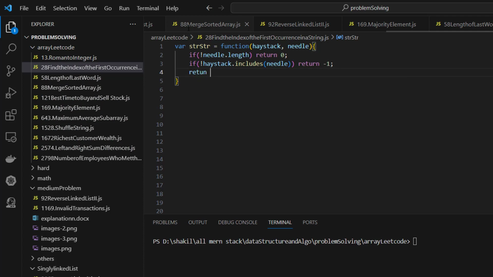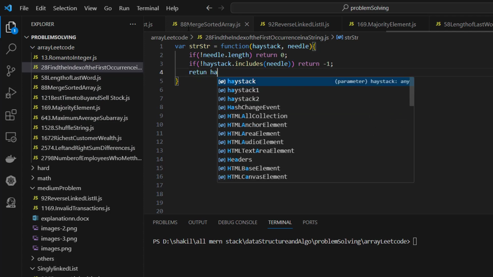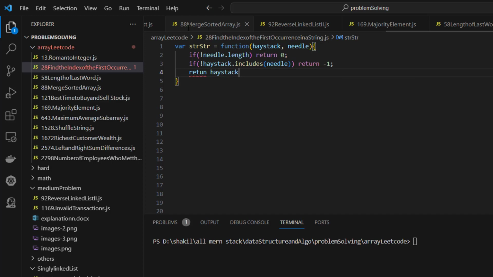Okay, then finally return haystack dot split needle, and find the zero index. Zero index means first occurrence. Okay, and give me the length. So we are done. Return.